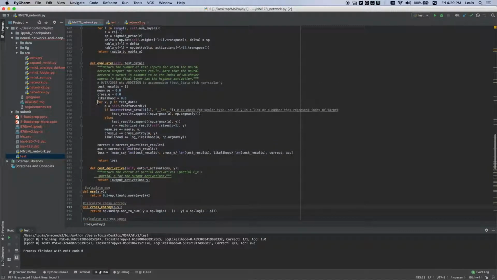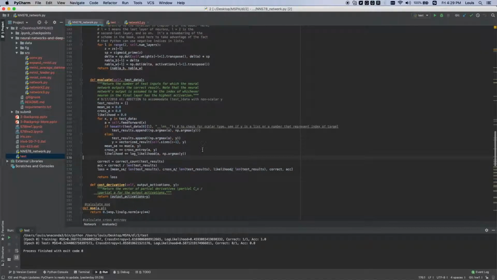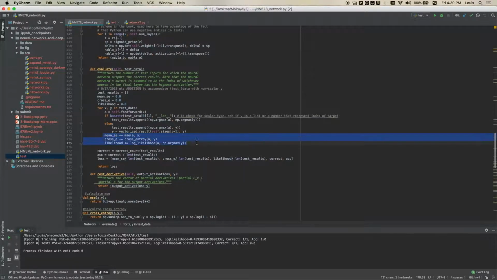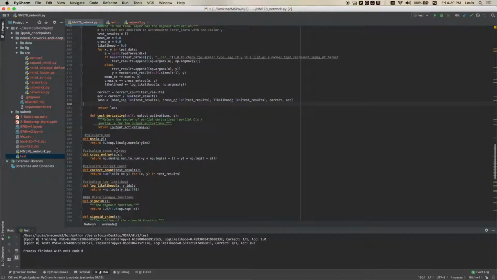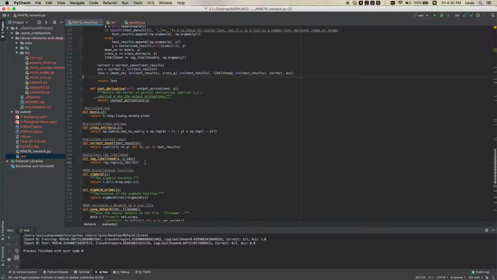Inside this loop for the test data, I first store A by the feed forward propagation of x, and then I accumulate the mean square errors, the cross entropies, and the likelihood for each test data. Then I take the mean of them and return. The only one I should write myself is the log likelihood.